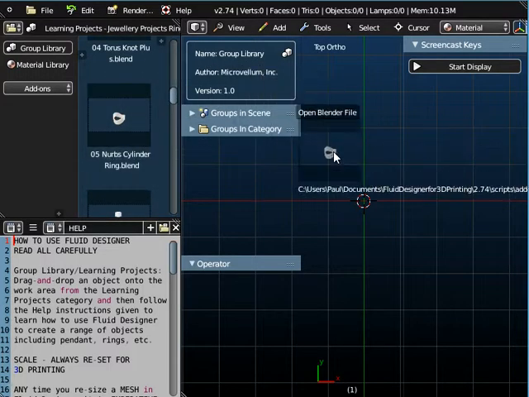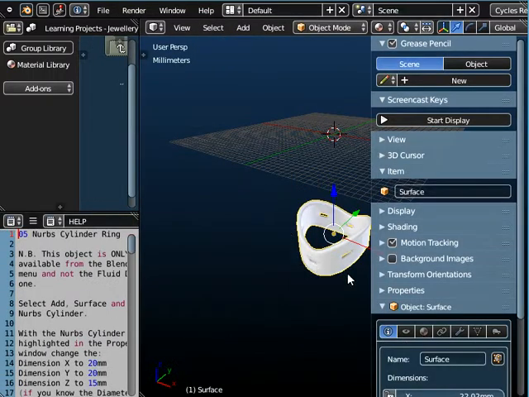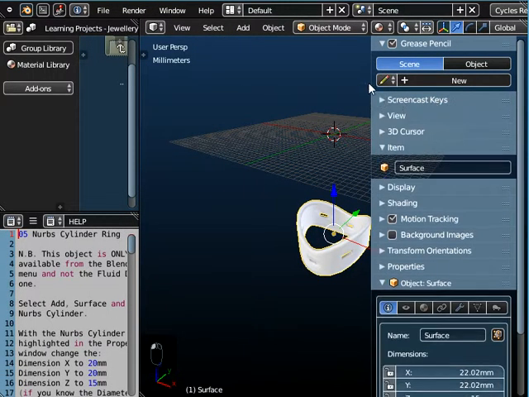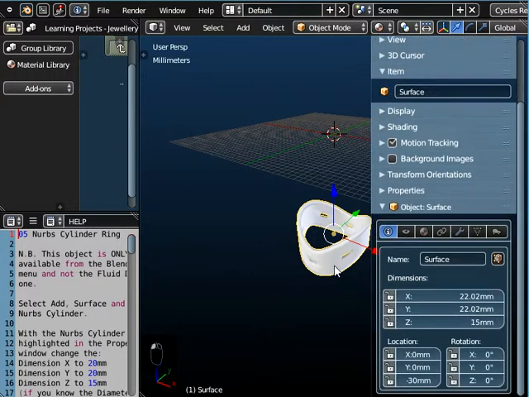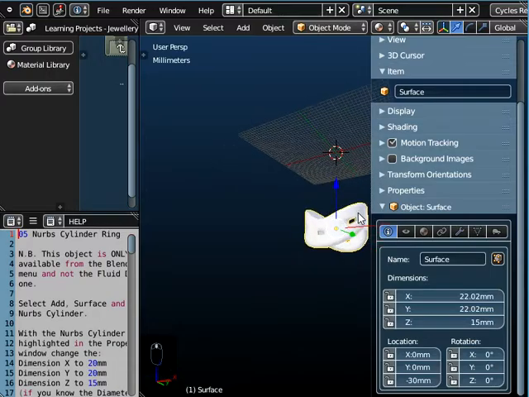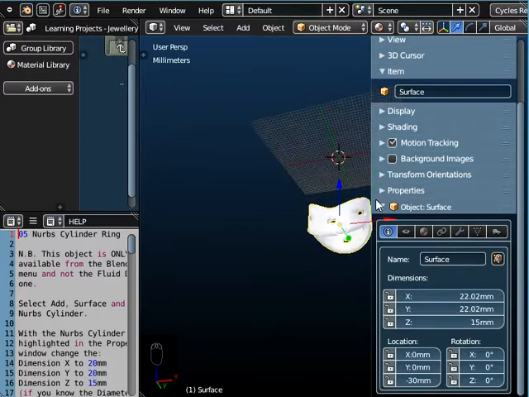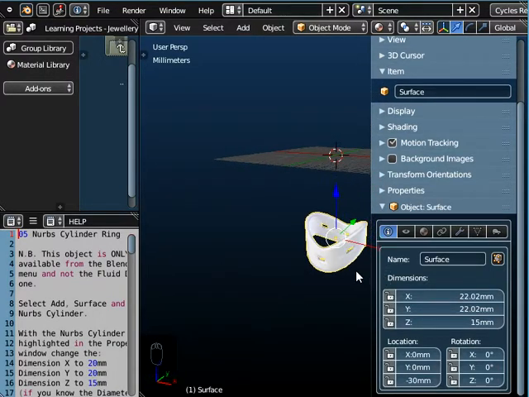So if you drag and drop 05 Nurbs cylinder ring onto the workspace, I'll just start the Screencast keys and just adjust the panel there slightly. So this is what we're going to create. We're going to create this ring today with the holes in it.